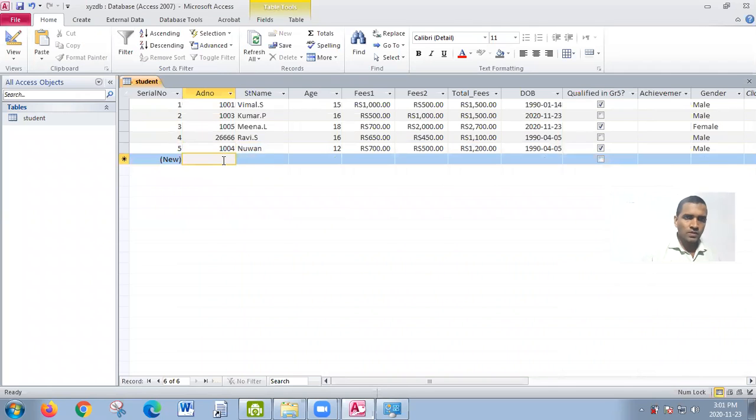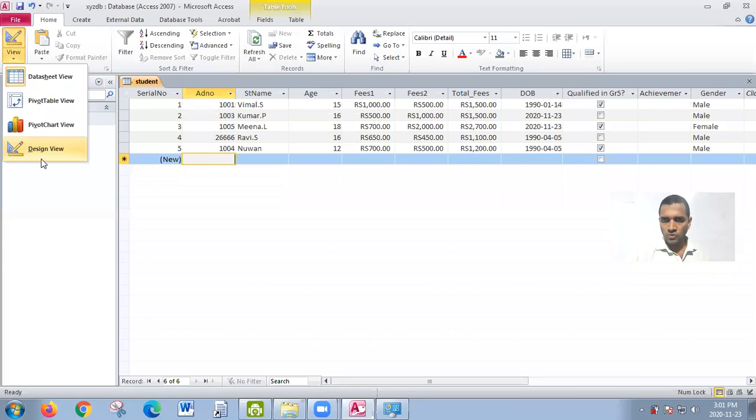Since it's a primary key, it must not have a null value. Sorry, not null, duplication. I will explain about null too, but this is duplication. Have you understood? Definitely it must be unique. So this is how the primary key is set. I will show you again.